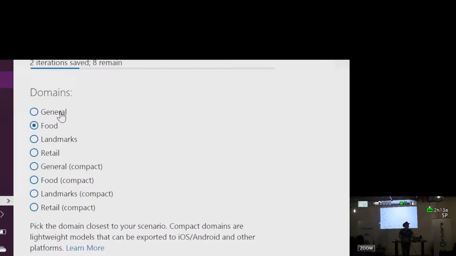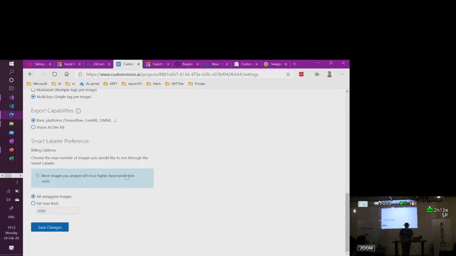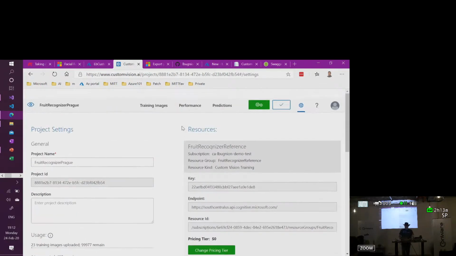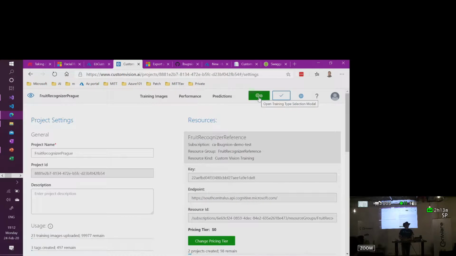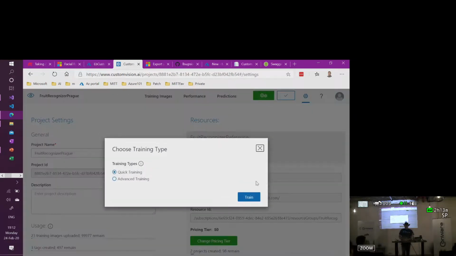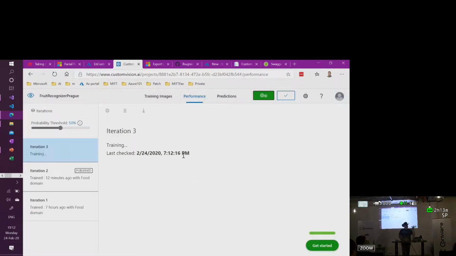So we have general, if it's too diverse. Food, in that case, it's for fruits, so I use food. Landmarks, retail. We also have a compact version of those. Okay, so now if I change the setting to food compact, save the changes, and now I need to retrain my model. So now if I retrain the model, it's going to create a third iteration.